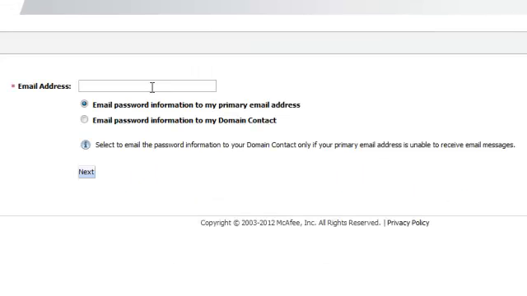It's going to ask you to enter in your email address in the window provided. Now there's two options. You can email the password information to my primary email address, which is shown in the window there, or email the password information to my domain contact. That'll send the password to whoever the administrator is on your account. For this example, we're going to send it to ourselves.